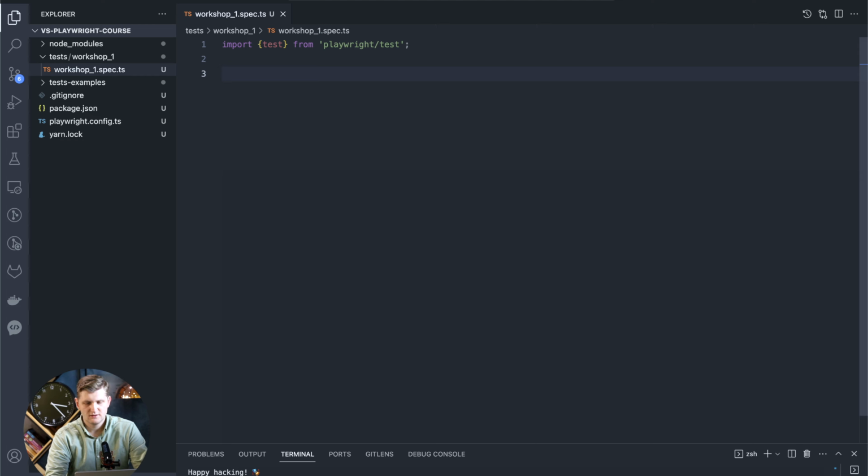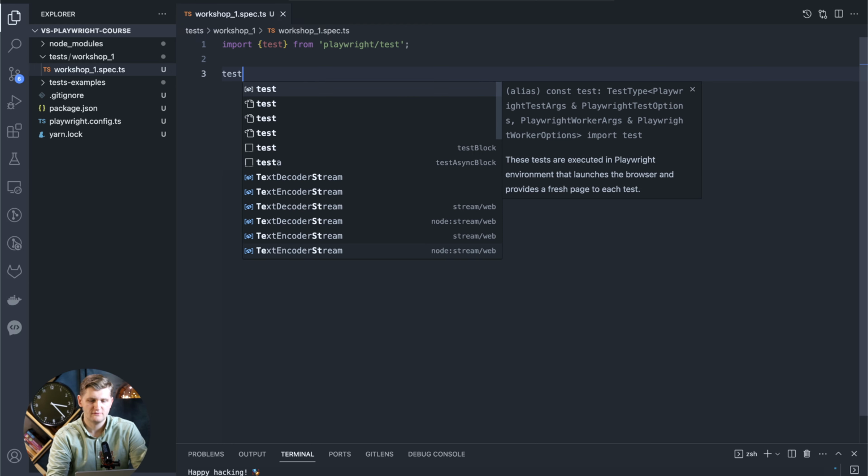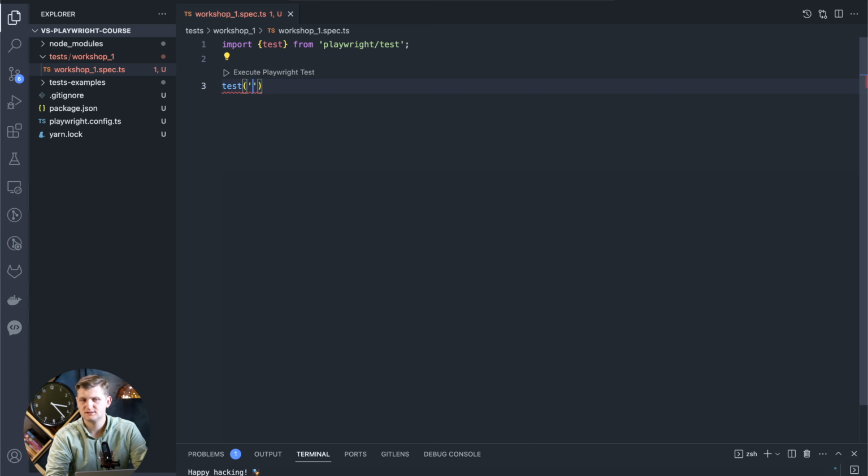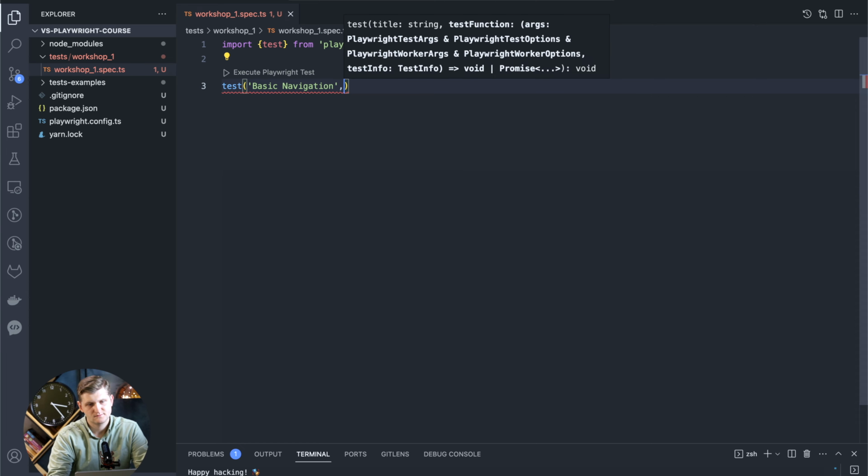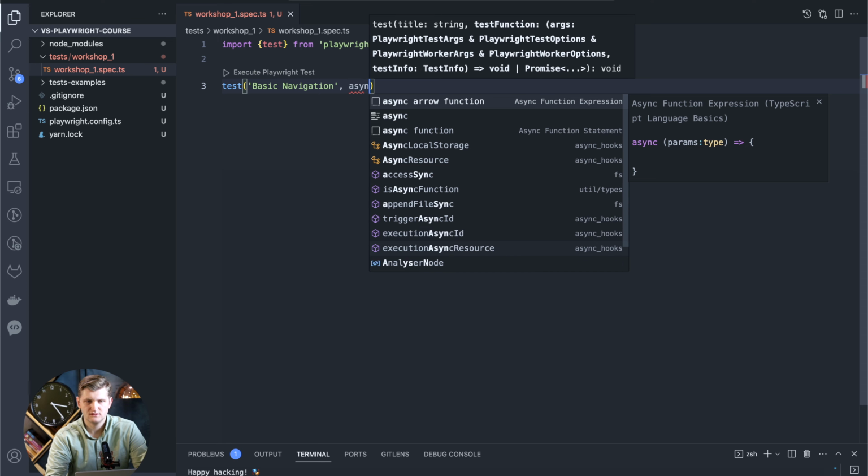Actually, the first step for writing the test is to write the test description itself. So in our first test, I want to go to the GitLab page and make some interactions to show how the framework works. All right, so let's call it basic navigation. And of course, as we wait for some elements a lot of the time when using a browser, we should definitely use async await here.